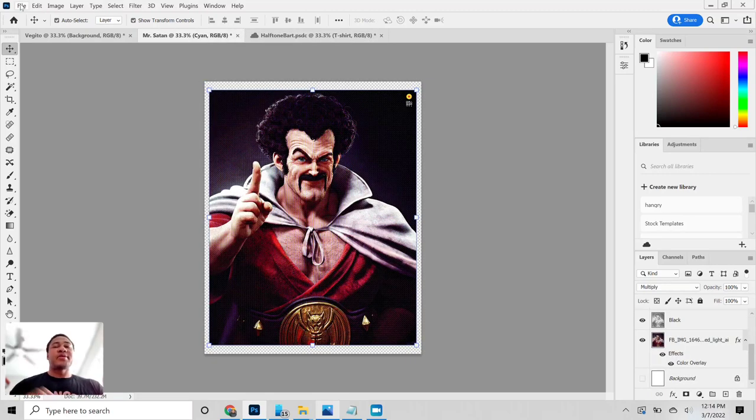So, all right, guys. That's pretty much it. That's how you halftone any image in Photoshop for printing, for DTF printing, for screen printing, all that good stuff.